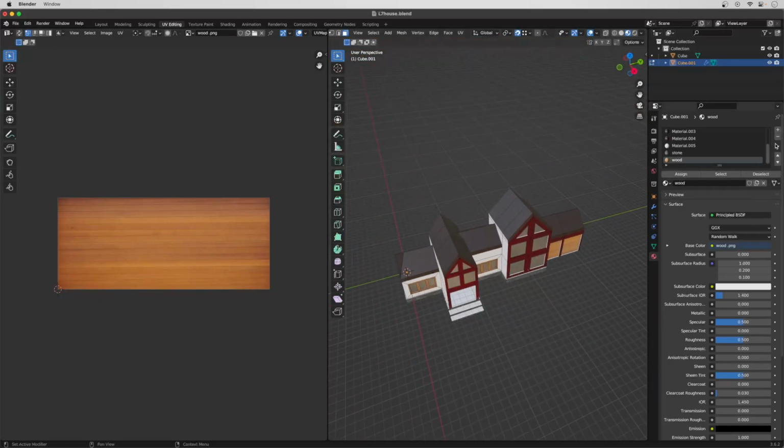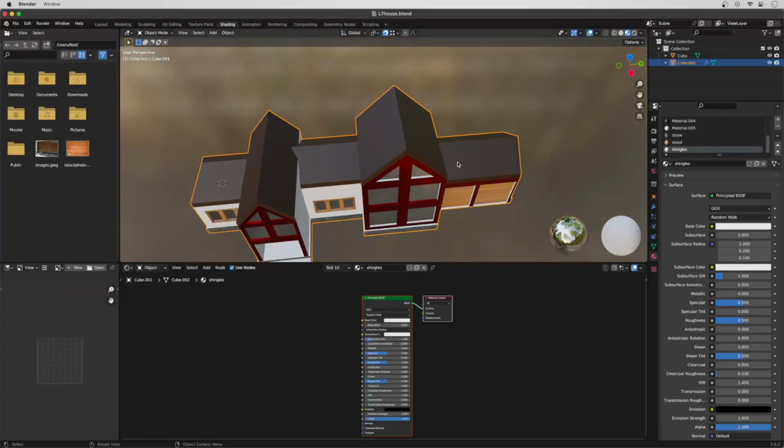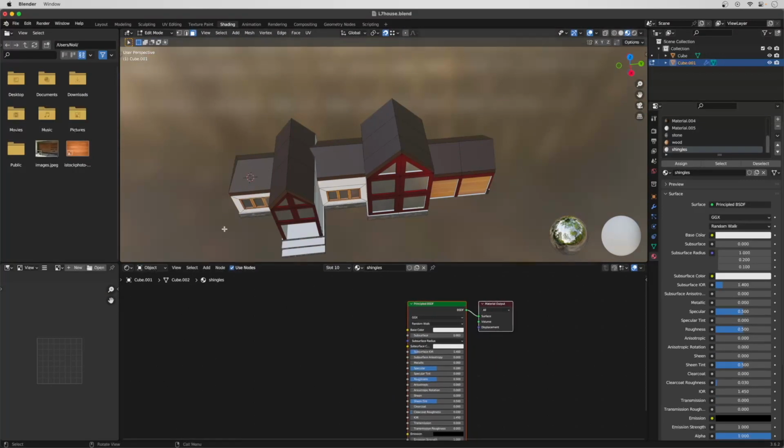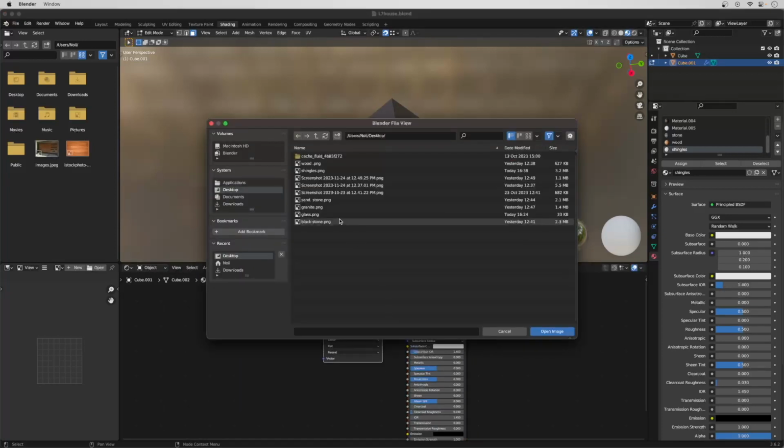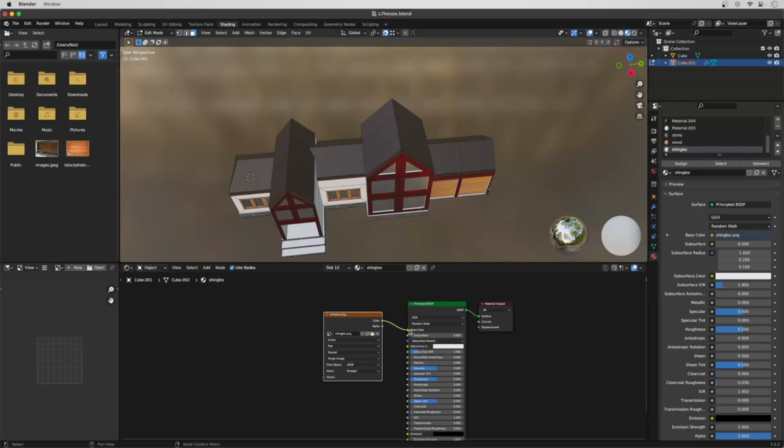I'm going to add a new material. I'm going to call it shingles. Okay. Now I'll go to shading. So I'm going to go to add, texture, image texture. And I already downloaded the shingles texture. So I'm going to open the texture. I'm going to drag color to base color.